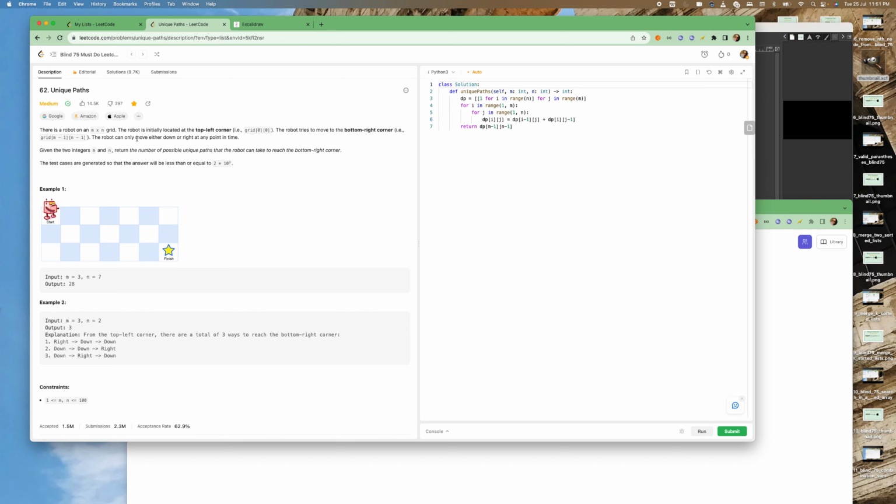The robot can only move either down or right at any point. So it can only move either downwards or to the right side at any point in time. Given two integers m and n, return the number of possible unique paths that the robot can take to reach the bottom right corner. The test cases are generated so that the answer will be less than or equal to 2 times 10 to the power 9.